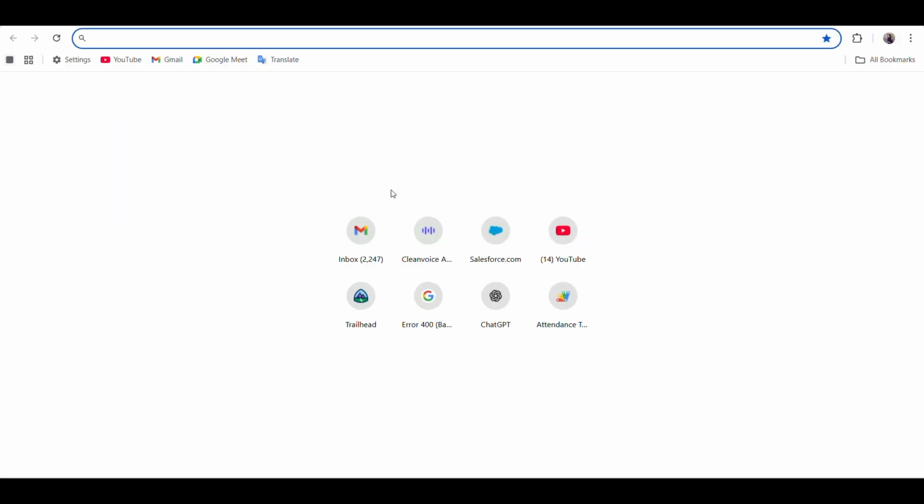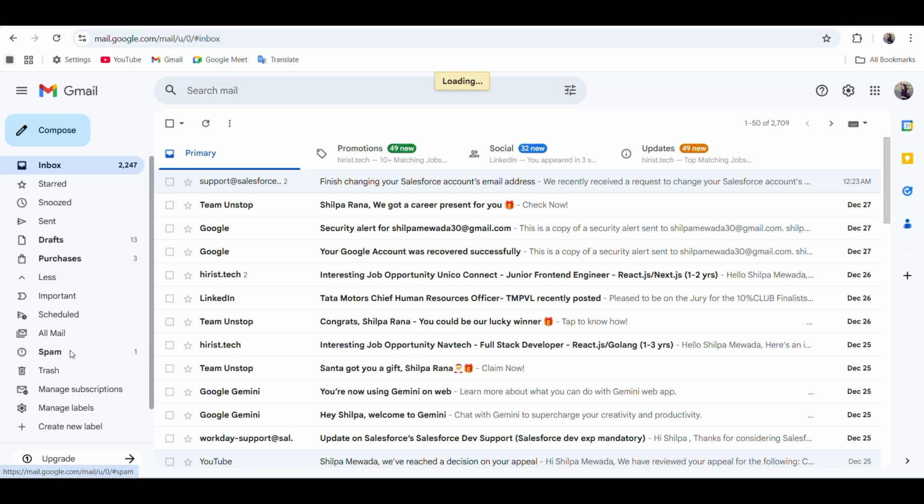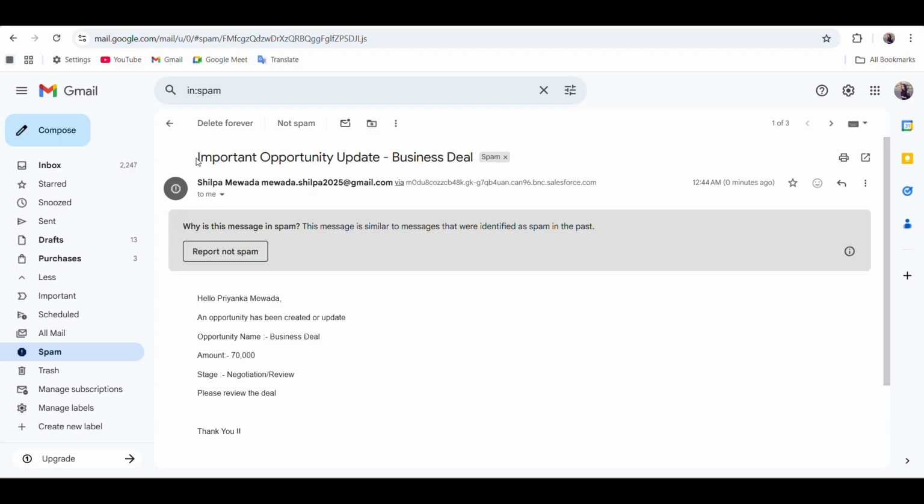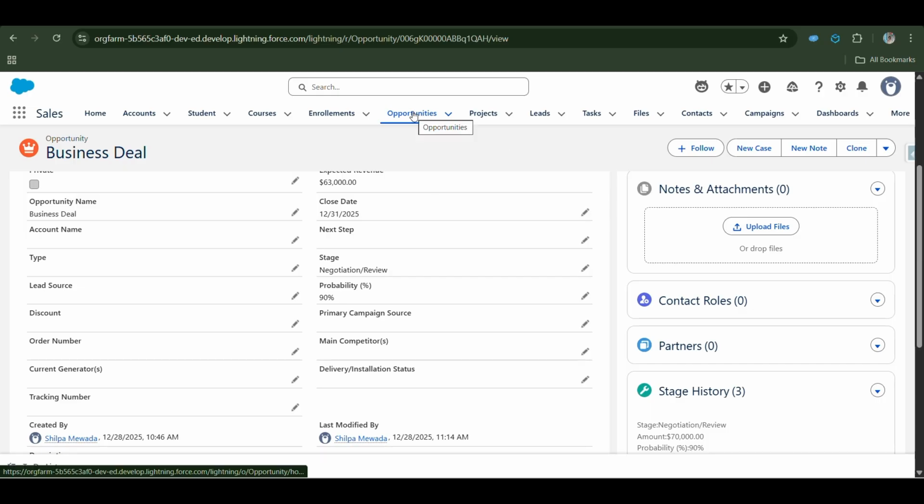Just open the email, click on spam. Here you can see that the subject is important opportunity update business deal. Hello Priyanka Mewada, an opportunity has been created. Opportunity name, amount, stage.